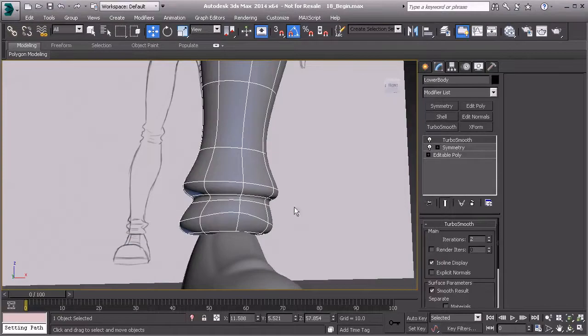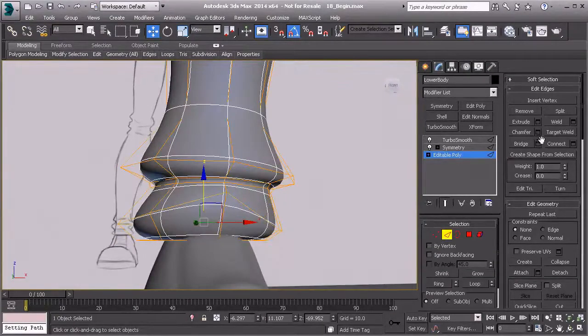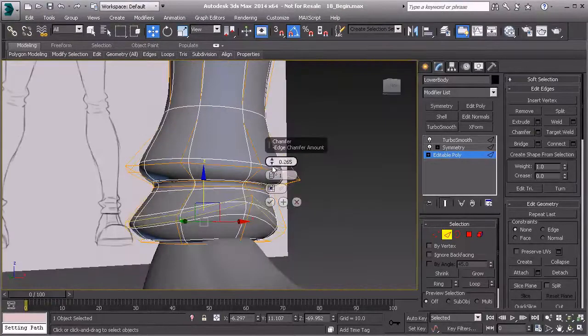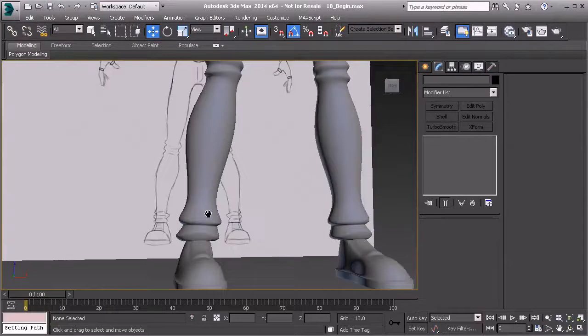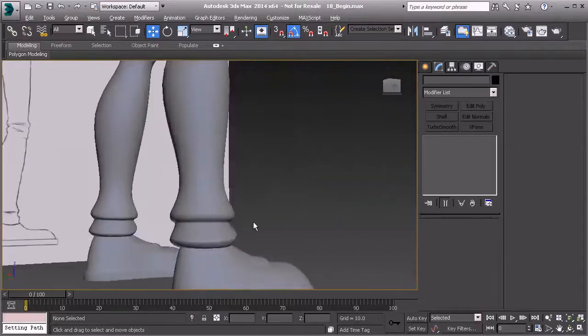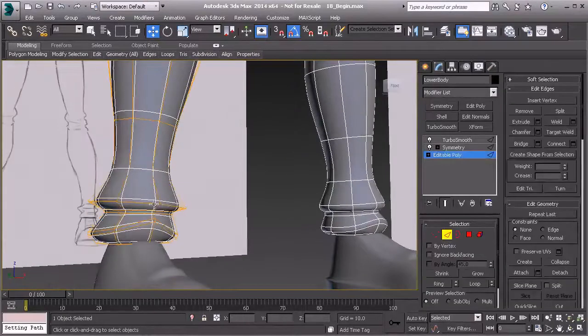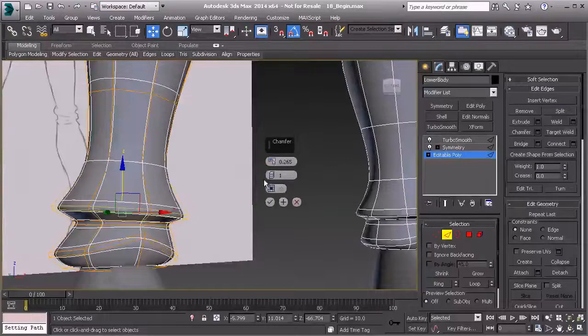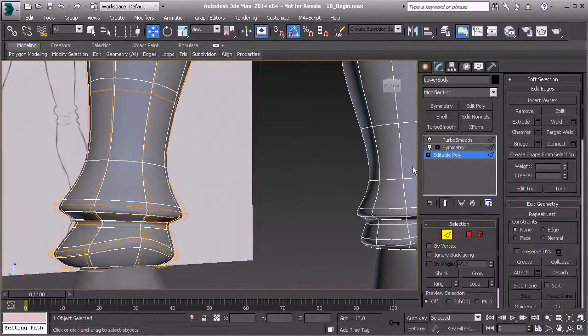We can also do that on any one of these edges that goes along the outside. So if you hit chamfer here and you kind of bump that up or pull it down a little bit, the closer you get, the tighter that detail is going to be. Okay, so something like that should be fine. Alright, so now we've got our wrinkles that we want for the pants. Let me actually use chamfer on this one too. Not quite as much, but we'll still use it.